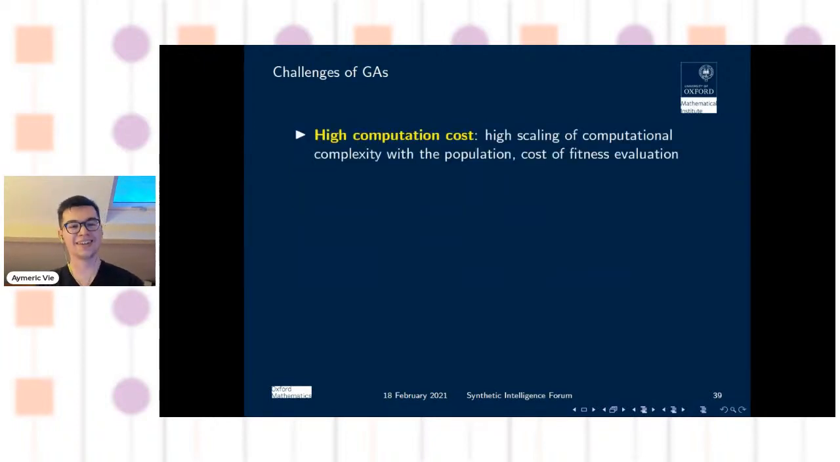The trap is that the challenges are that first it comes at a cost, and the cost is computational. You have a very high scaling of the computational complexity of these algorithms with the population size. So if you have a very large population size, your algorithm is going to be increasingly and exponentially slower. We have this evaluation step in which we just apply our fitness criteria, our fitness function to all the individuals in the population. And sometimes the fitness evaluation can be quite costly.